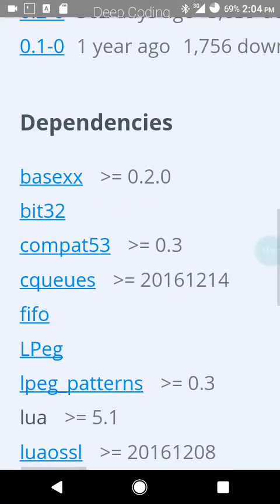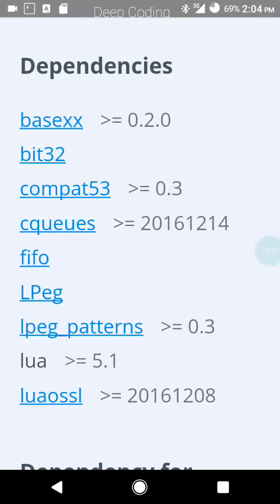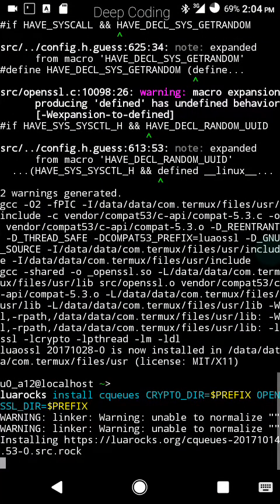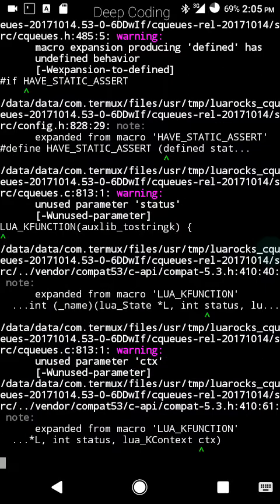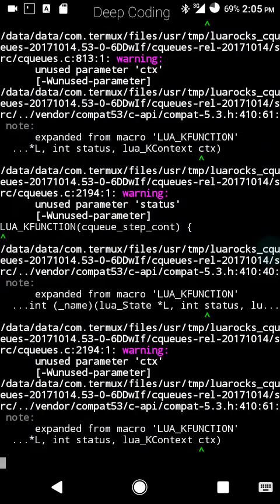So we installed the dependencies, and if there is any error showing that a specific dependency is not installed, you can install it by using this command. Using this command, install cqueues, install whatever crypto directory and OpenSSL directory, or you can install it the way I previously showed. There are both ways, you can try both ways of installing this. Anyway, this will install the cqueues.